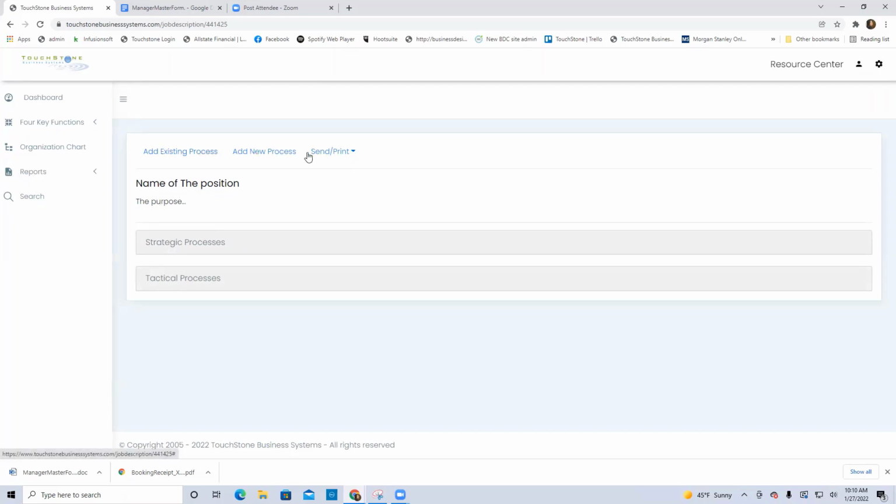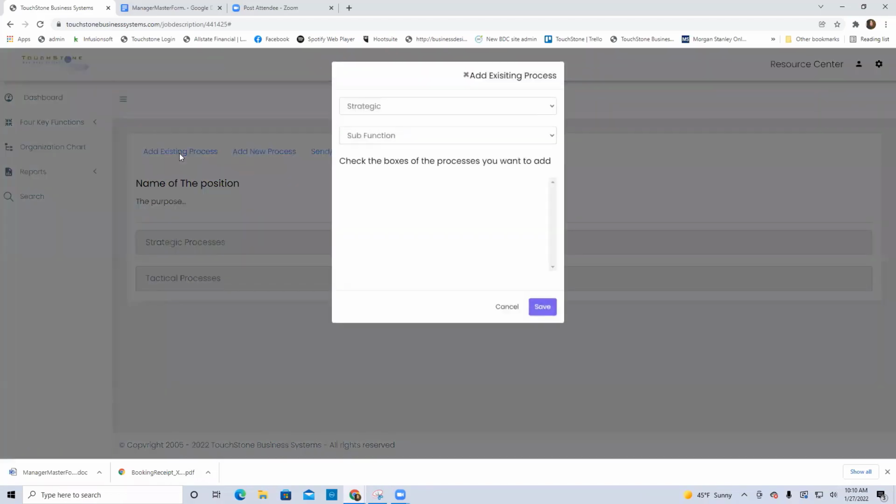Starting up here and going to the right, I'm going to talk about these icons. This first icon is called Add Existing Process. And it's called existing because it is on the 4 key functions. It exists inside of TouchStone. So when I click Add Existing Process, I'm literally looking over at my 4 key functions and I'm able to select processes that the position is responsible for. So the first question is whether it's strategic or tactical. So what section of the job description do you want it in?